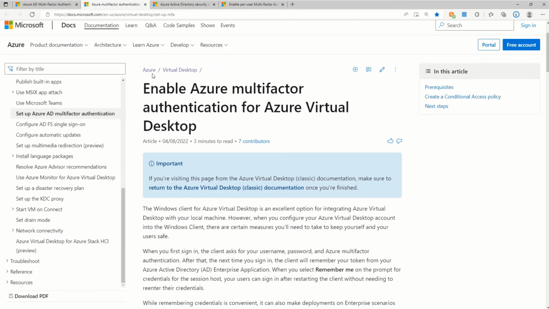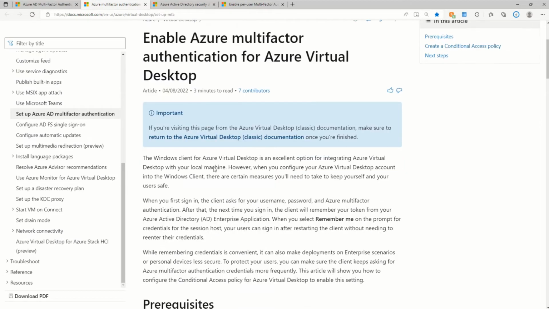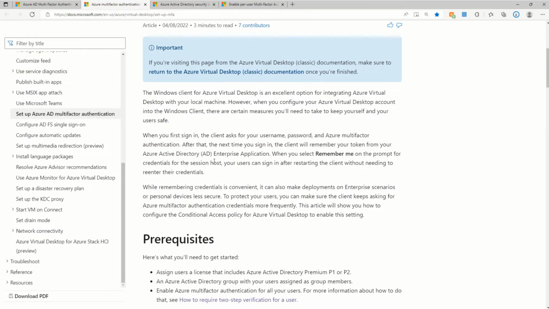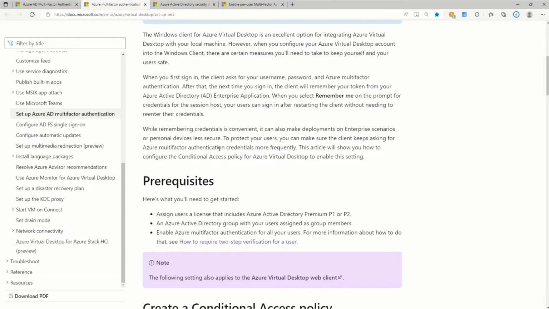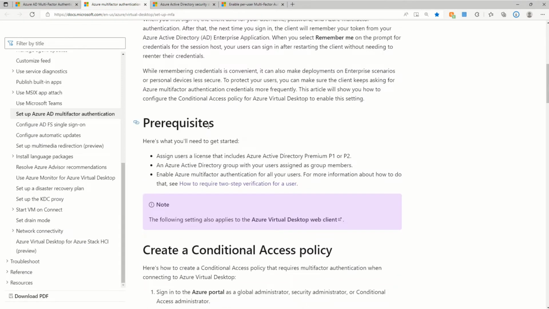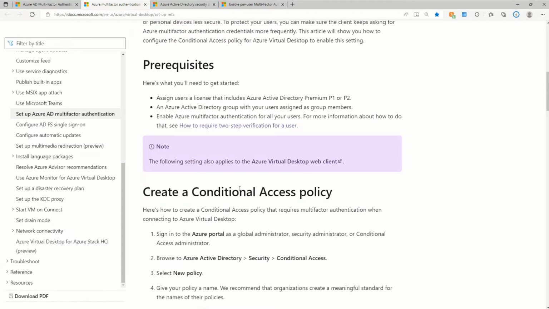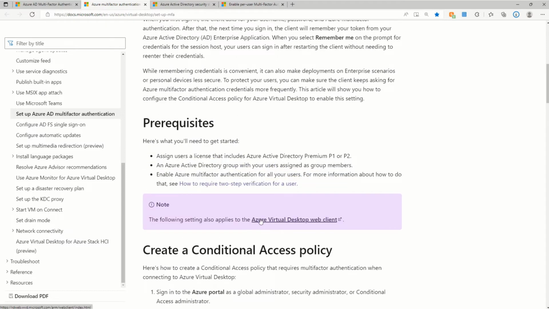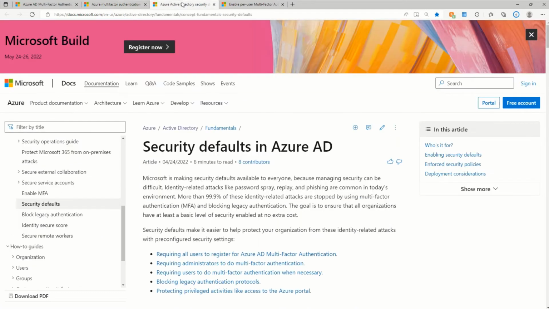So if I have a look at enabling Azure multi-factor authentication for Azure Virtual Desktop real quick, just scrolling down, it's the same concept, it's MFA just for a service inside Azure, so protecting that identity. And you'll see the prereqs, it says assign a user license that includes Active Directory P1 or P2 using a conditional access policy, which is outside of the scope of this video, as we're talking about using MFA using the free tier of Azure Active Directory, which takes advantage of these security defaults in Azure Active Directory.